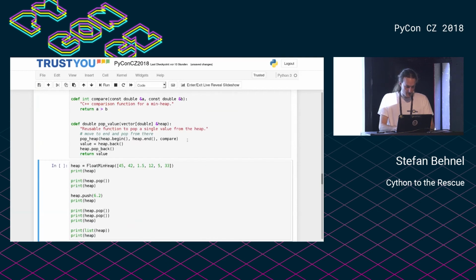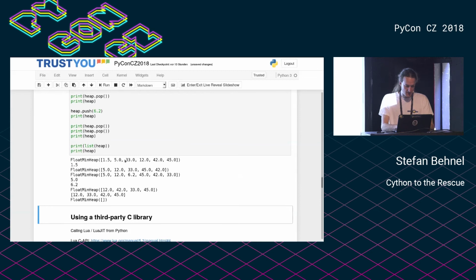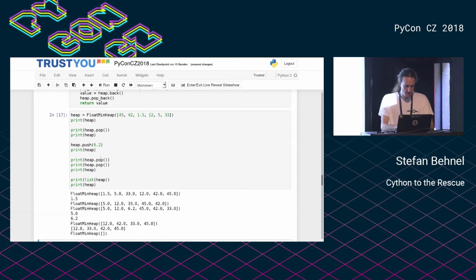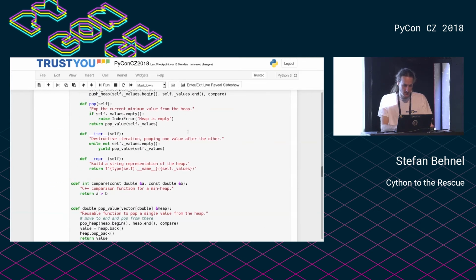Okay, so compile this, and then I can use my heap. I pass in a list of numbers, makes it look like this, can pop stuff from the heap, push to the heap, and so on and so forth. Okay? This is really all I need to do to wrap a C++ data structure in Cython.